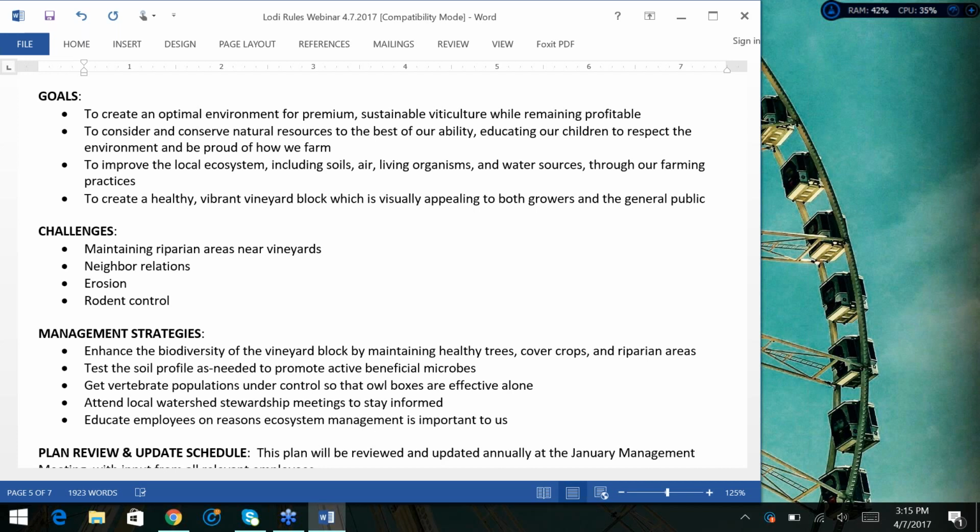So then you'll want to list your goals. So maybe this will be to create an optimal environment for premium, sustainable viticulture while remaining profitable. Whatever your personal goals are, these are just some examples of what the goals might be for this management plan. You also, of course, want to talk about challenges. I know that every vineyard block has some sort of challenge, right, Warren? So go ahead and put what your particular challenge is.